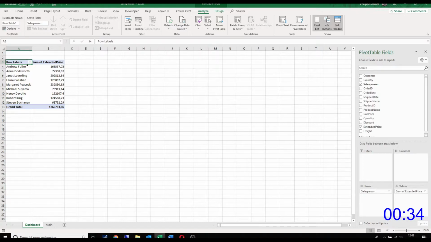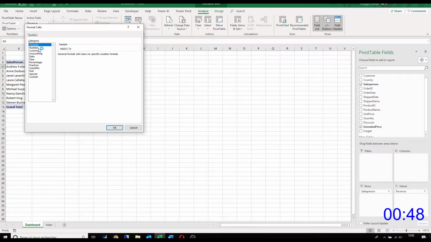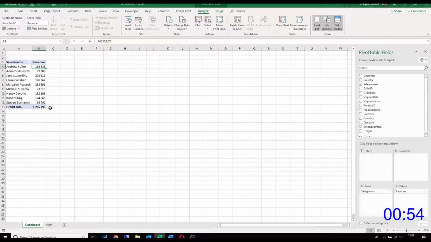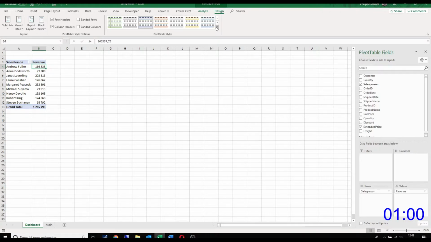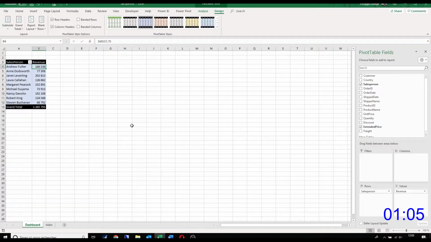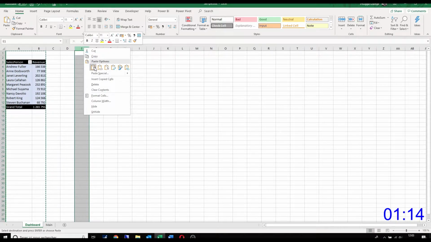Let's rename the headers. To change the revenue number format, right-click, choose Number Format. Now I'm going to change the design of my pivot table. Let's choose a blue style. As I plan to have many results, I'm going to duplicate this pivot table one time and a second time.